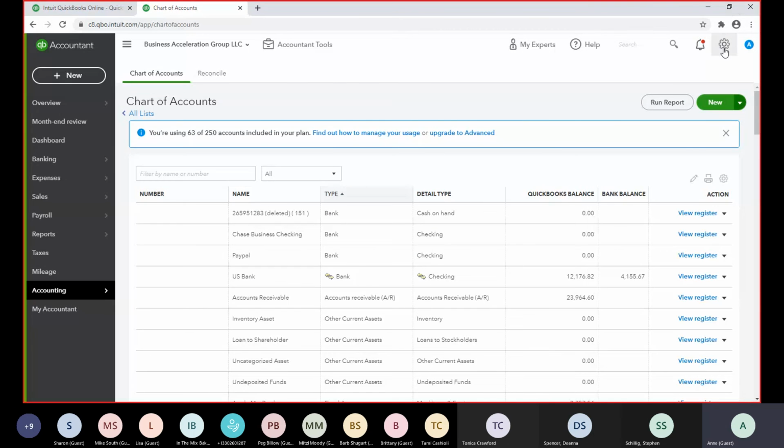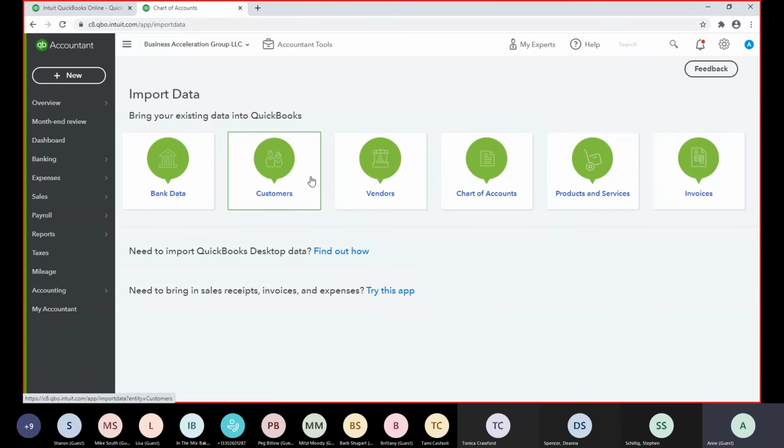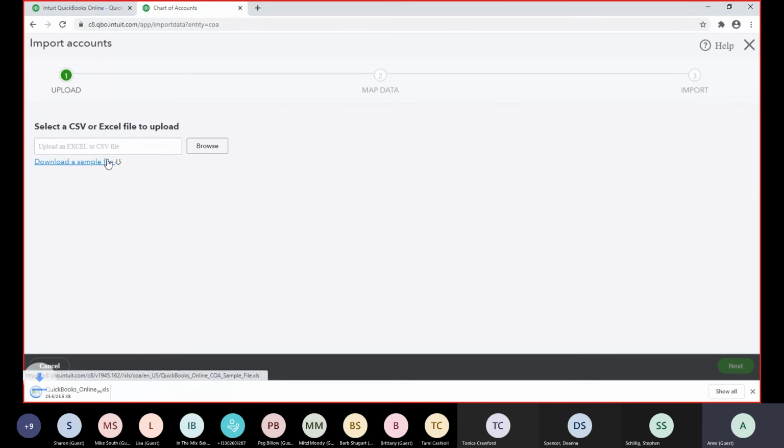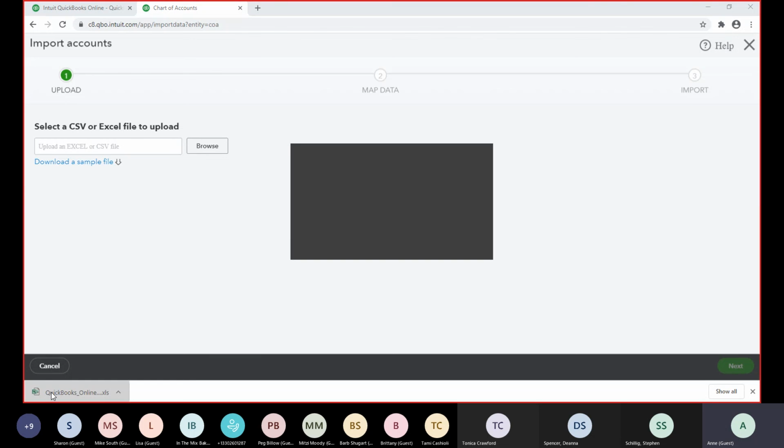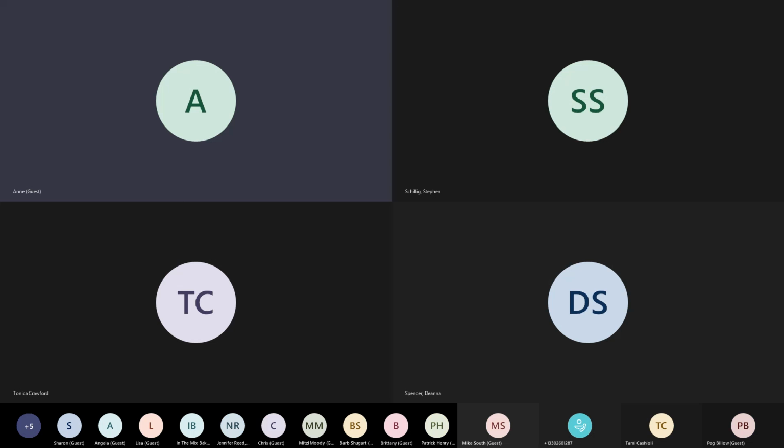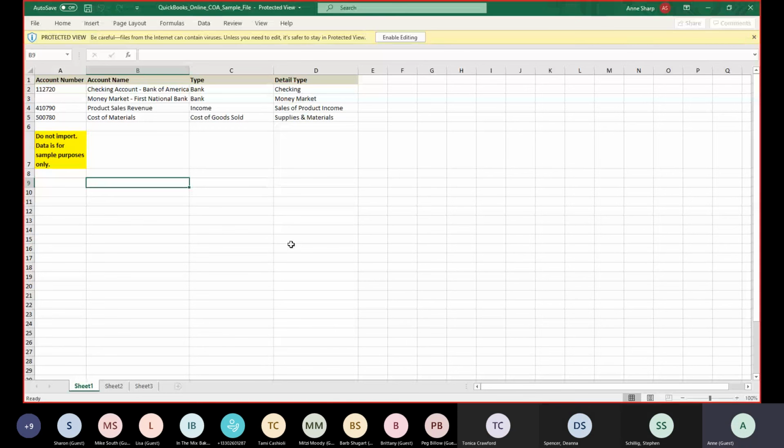And you can download from here the template they want you to use. So if you download the sample template to try to make it more seamless, sometimes it's easier to download this template and piece it together than it is to try to build it yourself. So make sure you can see the template. Okay. So they use account numbers. We don't use it. It's just a sample thing. The account name, the type, and then the detail type.